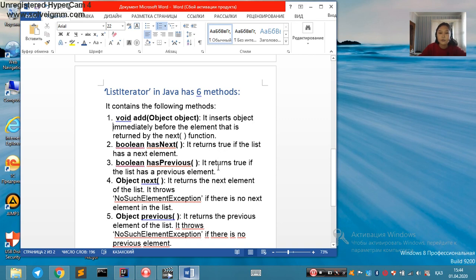ListIterator in Java is an iterator which allows users to traverse a collection in both directions. It contains the following methods. First, void add object. It inserts the object immediately before the element that is returned by the next function. Second, boolean hasNext. It returns true if the list has a next element. Third, boolean hasPrevious. It returns true if the list has a previous element.